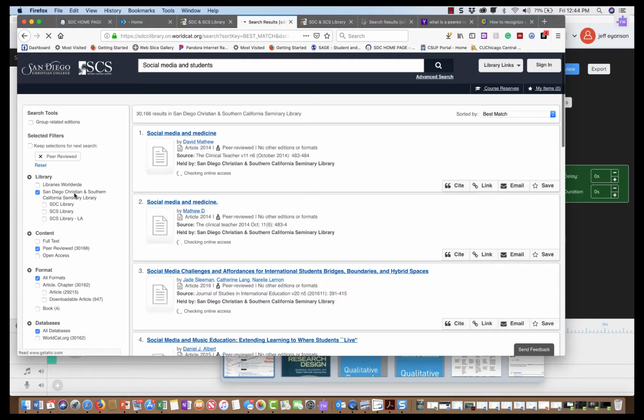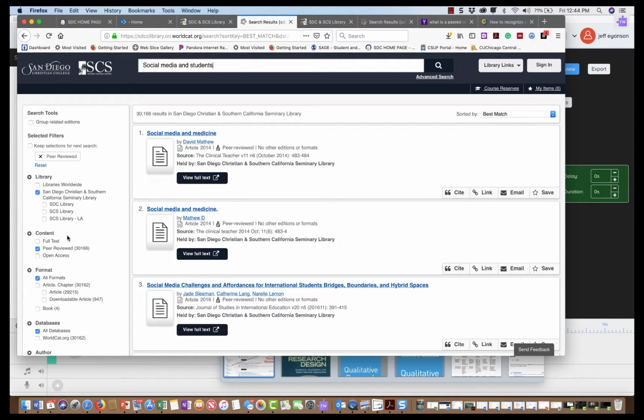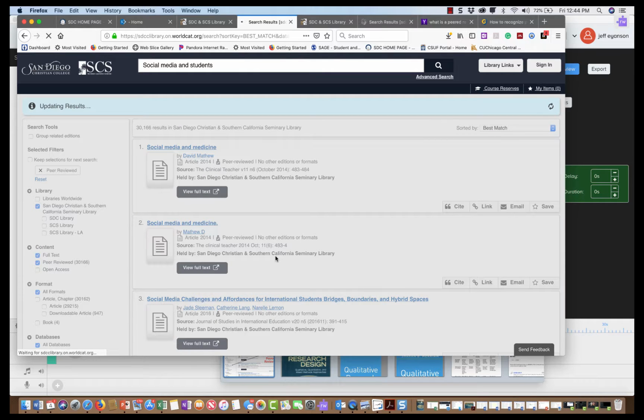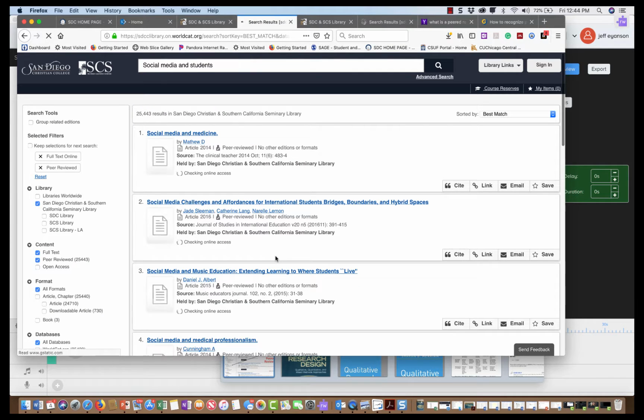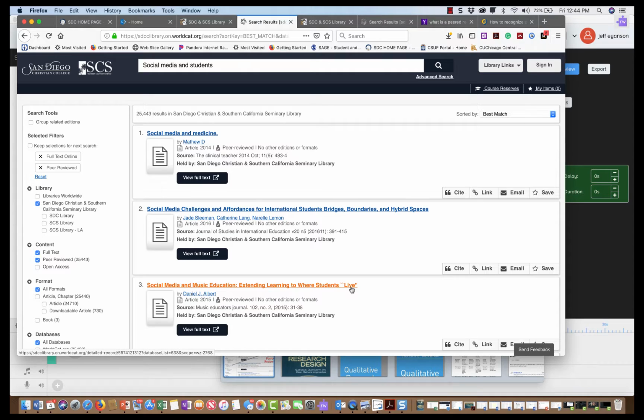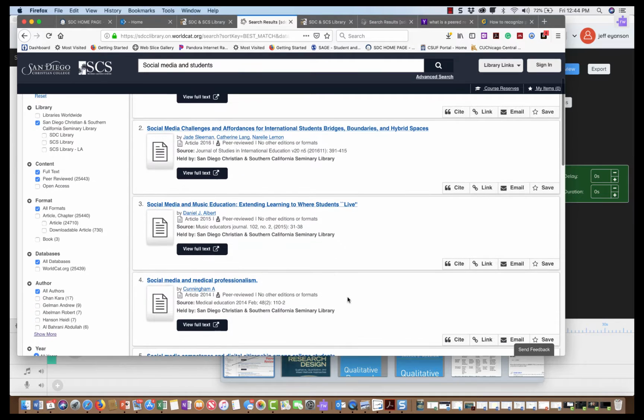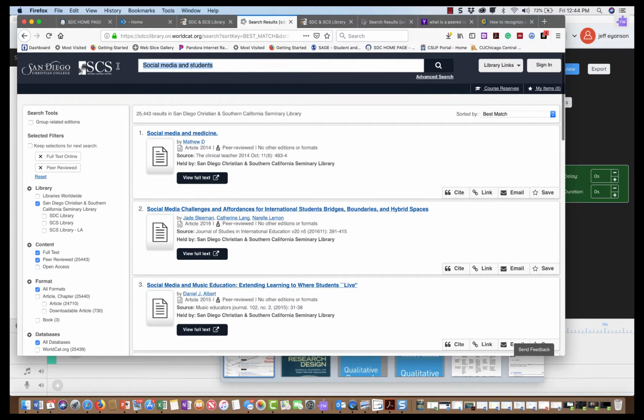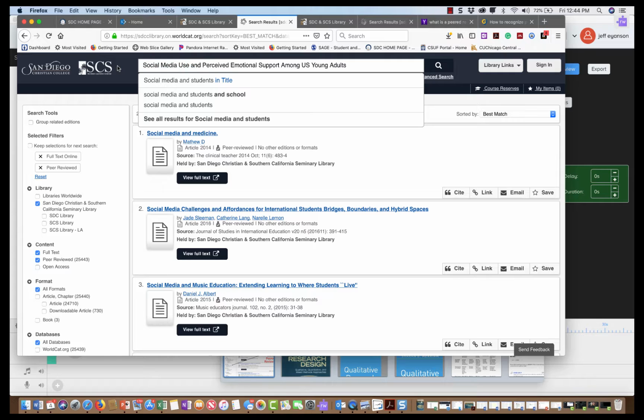Now, the next thing I want to hit is peer review, which you can see here on the left-hand side. I click peer review. Now it's basically going to give me peer-reviewed journal articles, and I can also hit full text. When I click on full text, it's going to give me just articles that are full text, that the library is supposed to have in their library. Once I've done this, you see now I've got 25,443 left.